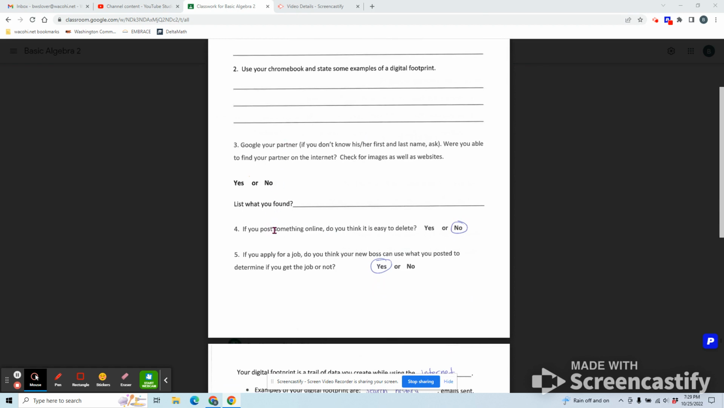So I want to skip down to number 4. It says, if you post something online, do you think it is easy to delete? Now I know this was a question posed to you, and we're going to talk about it, but I want you to realize that it's not easy to delete something that's posted online.